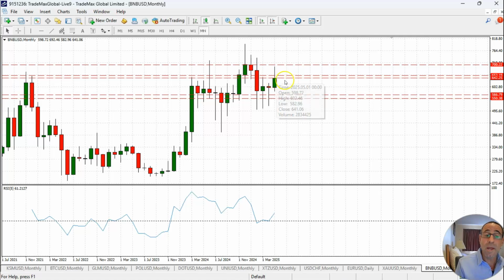Coupled with a breakout of a Fibonacci key level, in this case 642 or 653, there you go. That's our trigger, right? And that trigger is validated by the RSI going below 50 and then crossing back above 50. That is the green light we need to pull the trigger and proceed with a bullish position.